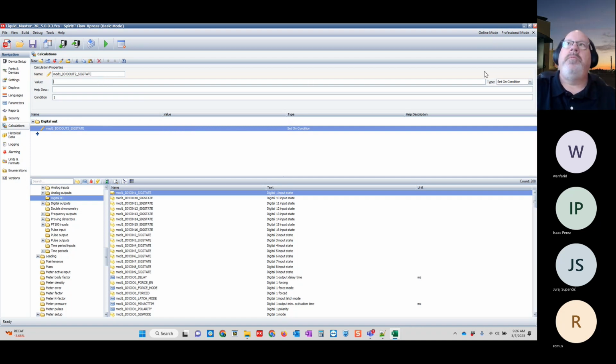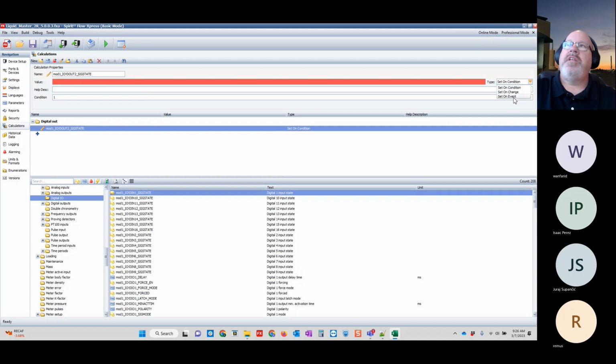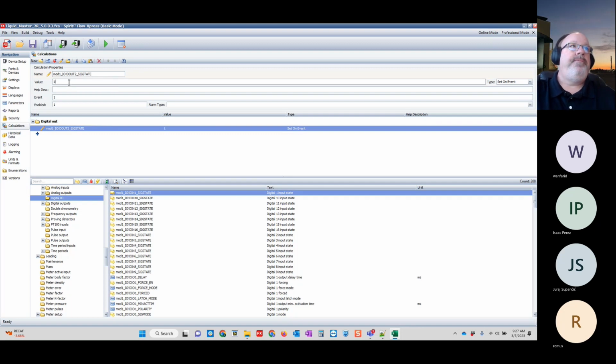But now what I'm going to do is change it, not from a set on condition. I'm going to set it on an event. An event is a Boolean trigger that goes high, or it's a logical statement that is true. Again, meaning that that statement is high. So the value that I want to write is going to be a 1. And I can put a help description in there.